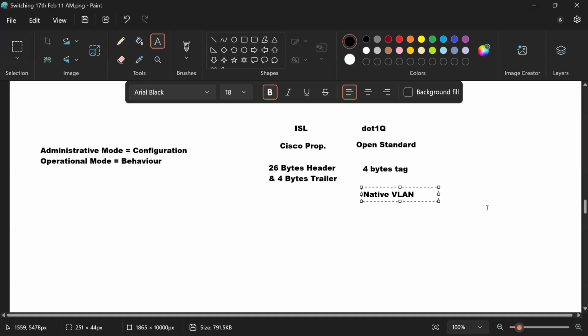is prevented with the use of the native VLAN concept, because in case of dot1Q, native VLAN frames are not tagged. While in case of ISL, all frames are tagged. Doesn't matter to which VLAN it belongs, all the frames will be tagged. While dot1Q tries to save even this 4 byte space by using the native VLAN concept. So what is the native VLAN concept?